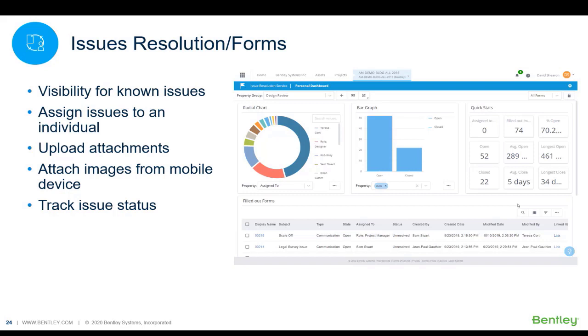But in general, when I create an issue, it pops up a form, and within that form, I can do things like assigning that issue to a particular individual. I can upload attachments. If I'm using my mobile device, I can take a picture and include that as part of my issue.